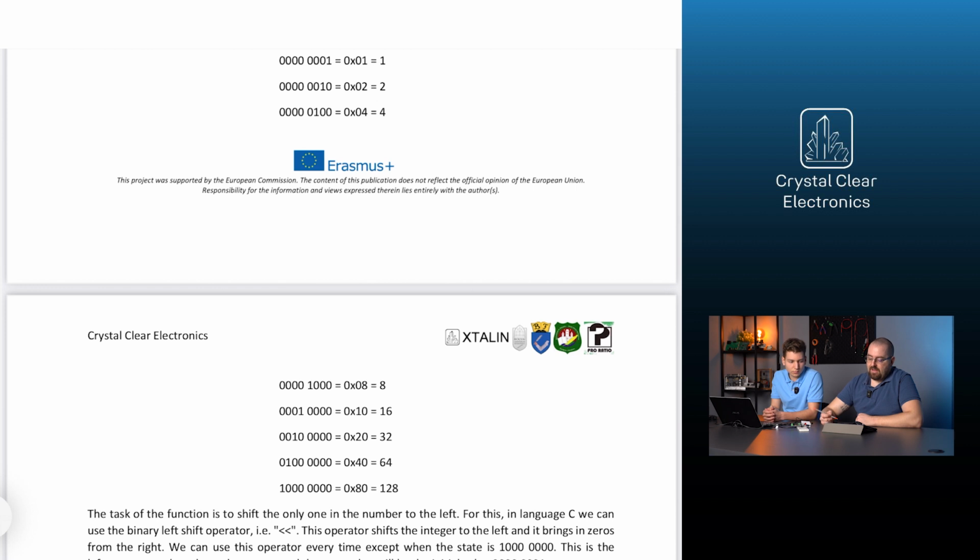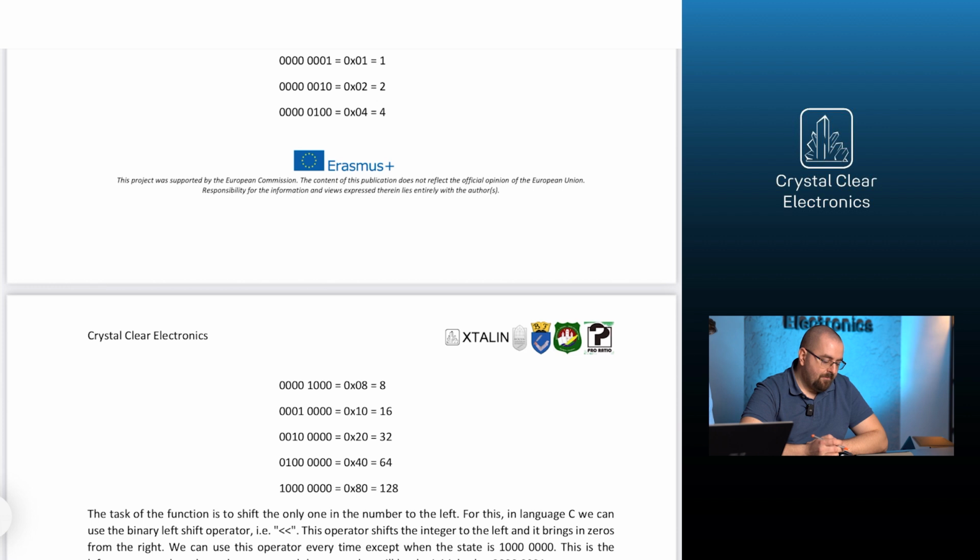There is only one LED on at a time, so all possible combinations on port B are the following, represented in binary, hexadecimal, and decimal numeral systems. The task of the function is to shift the bit whose value is 1 in the number to the left. For this, in the C language we can use the binary left shift operator, i.e. double smaller marks.